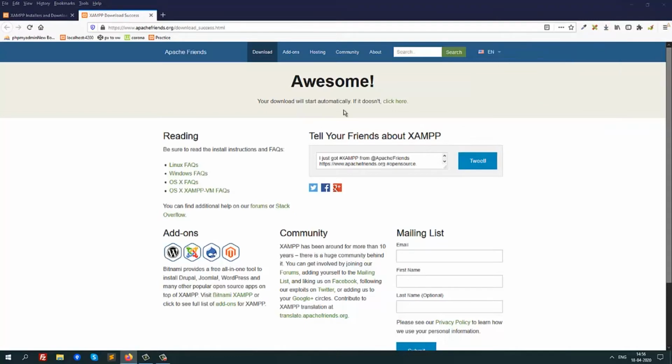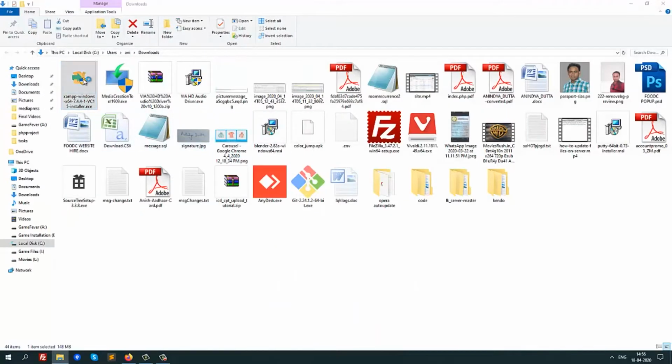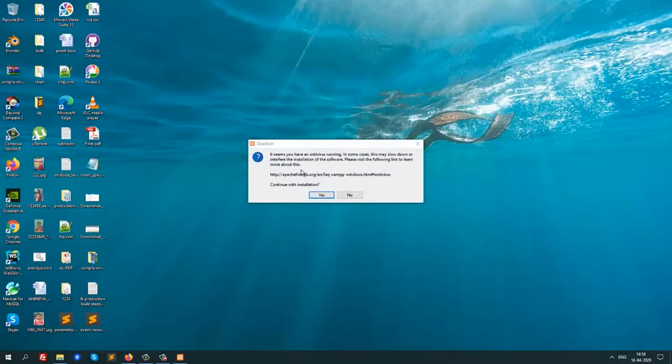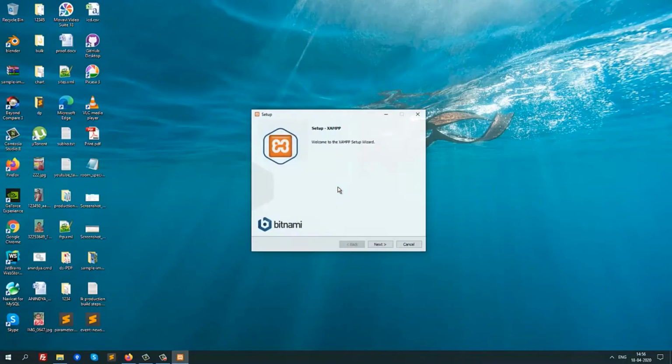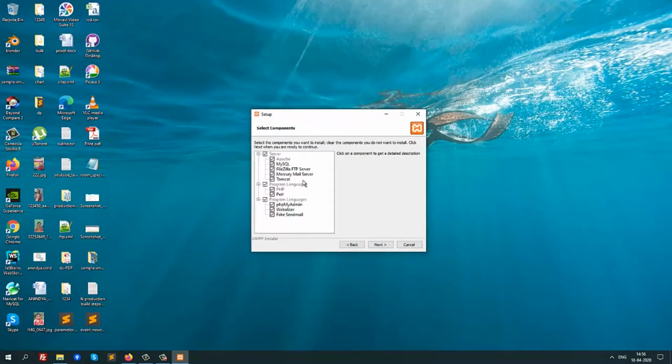So here I'll click and go here and double click on this, so it will open the installation. So it's asking me to continue, so click on yes and okay. So go next and here we have the modules. Apache is by default enabled and here we have MySQL. We don't need other modules, we can uncheck this.